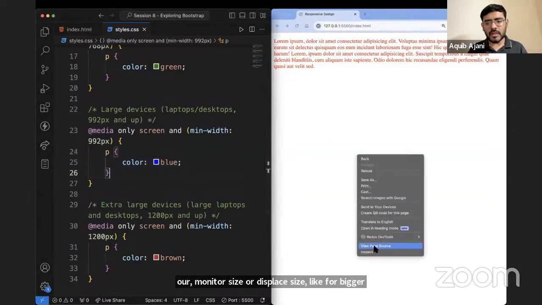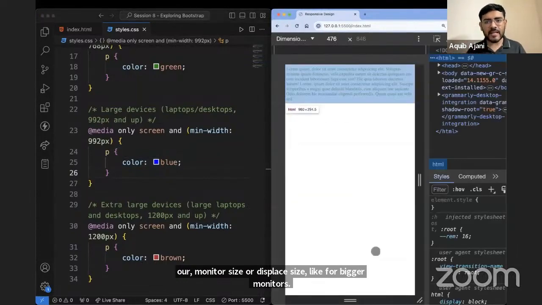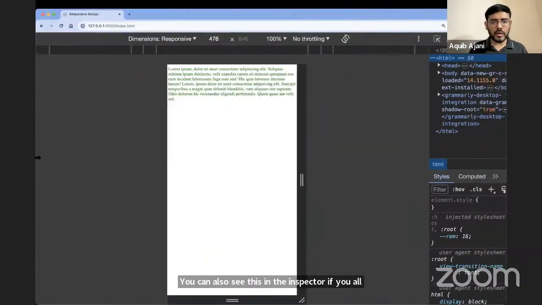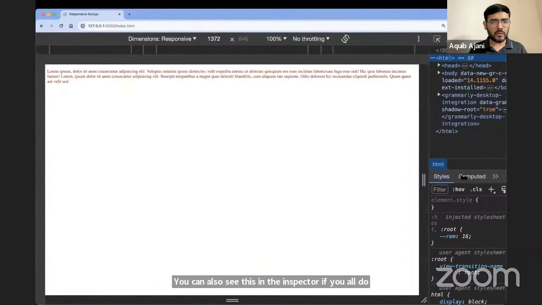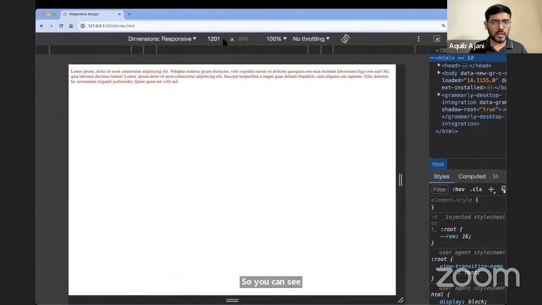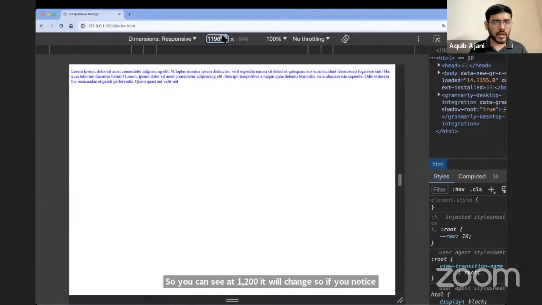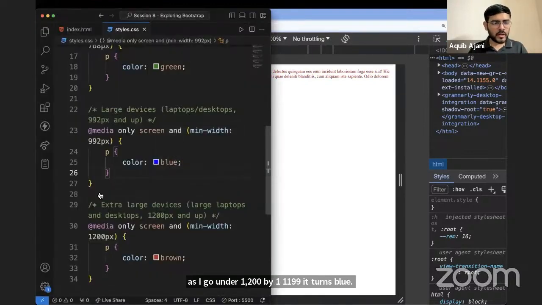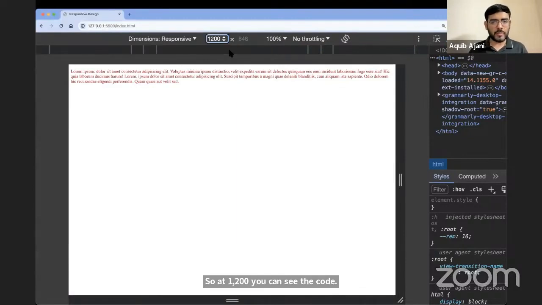You can also see this in the inspector if you want to exactly see the breakpoints, right? What you can do is you can again try the same thing out. So you can see at 1200, it will change. So if you notice here, it is 1201, right? Right now it is 1200. As soon as I go under 1200 by 1199, it turns blue. So at 1200, you can see the code. The code says 1200 and above. So at 1200, it changes to brown.